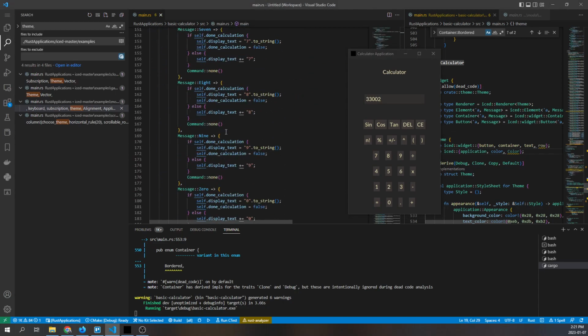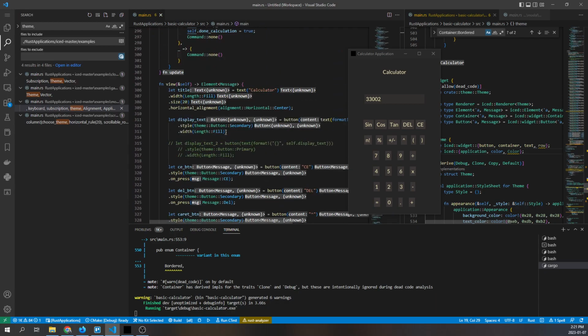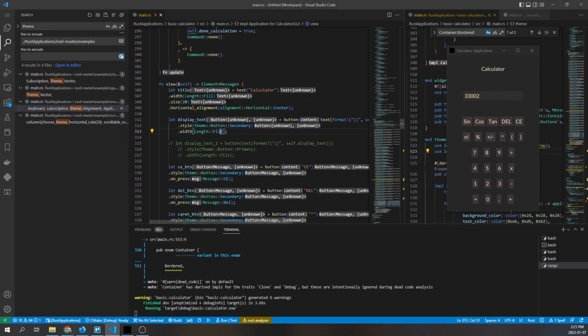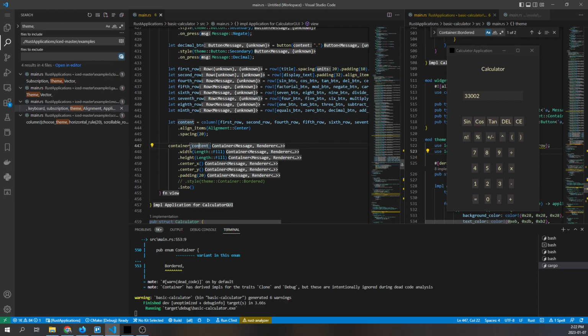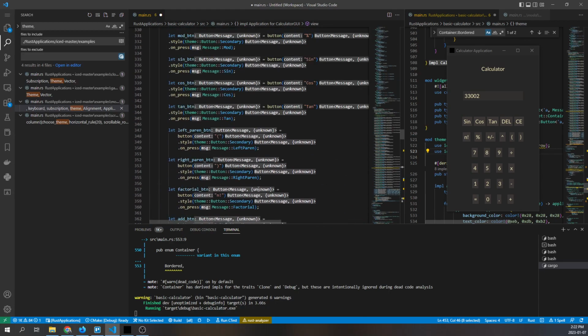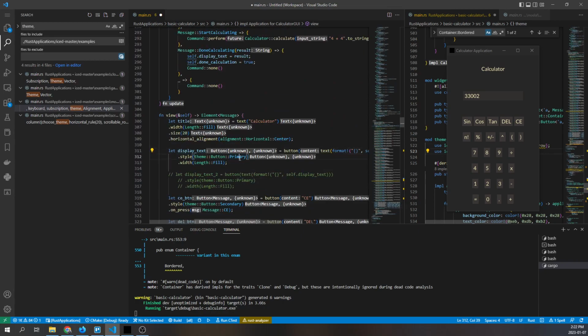So let me navigate to the code where this is happening. In this display text widget, which is this display area you see here, I'm going to change this to primary. And going down to the container level, so the container will be this entire application, I'm going to add a style called theme container bordered. So I'm going to give it a border, and this button will have a primary style.